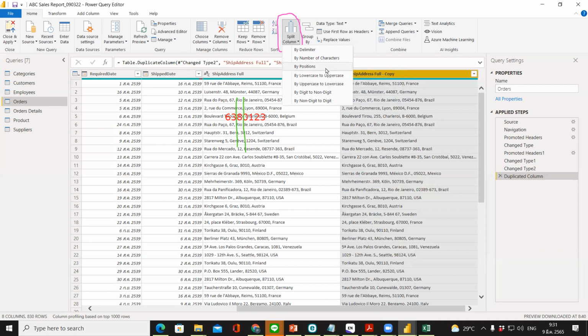Position is similar to number of characters. If you have a very long text, for example 500 characters, and you want to have character number 35 to 37, then you can specify the position. Number of characters we use when we have a small size of data like a student ID. But in this case, we have to use by delimiter, because if you remember, Narinya said that the country is located at the end, after the last comma.